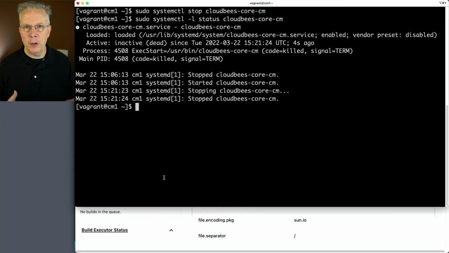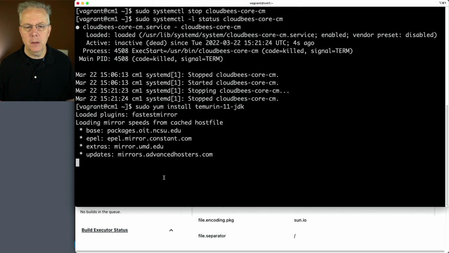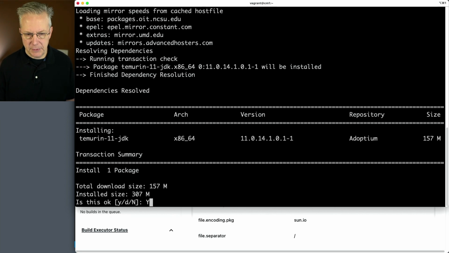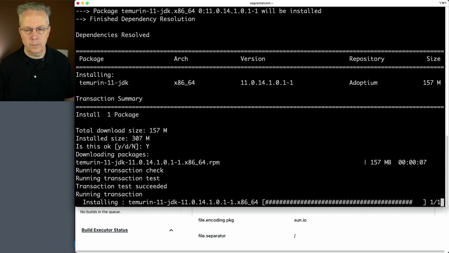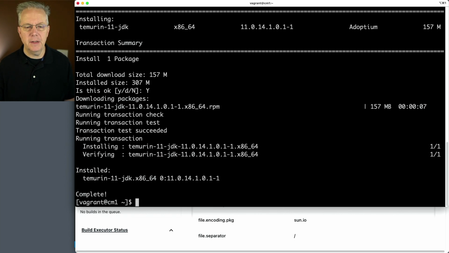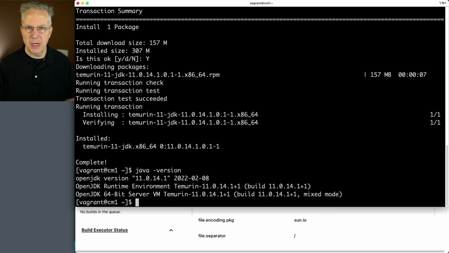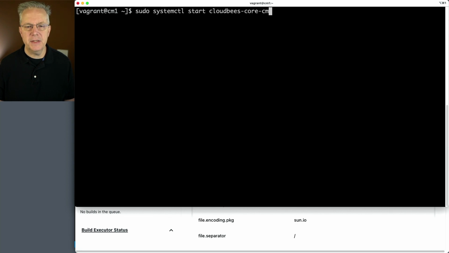In my case, I'm running the Temurin-based distribution of JDK 11. So this will take just a few moments. Now that our Java version is upgraded, let's see what happens when we run java -version. So the default version of Java running on this controller now is 11.0.14.1, so it's the most recent version at the time of recording. Let's go ahead and start our CloudBees CI CM service back up.